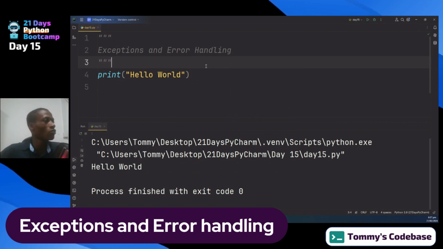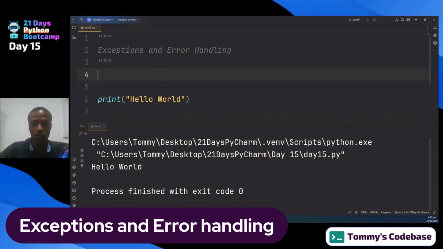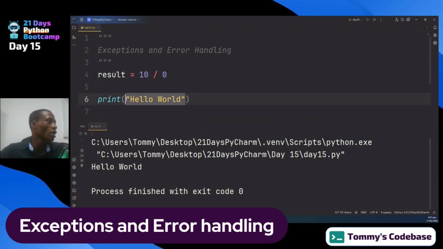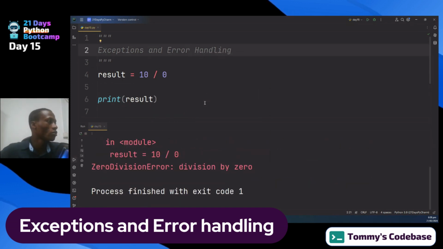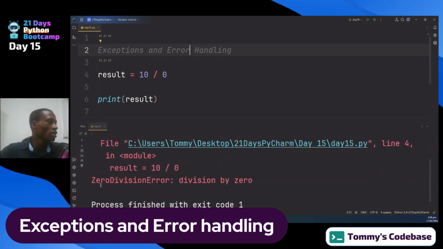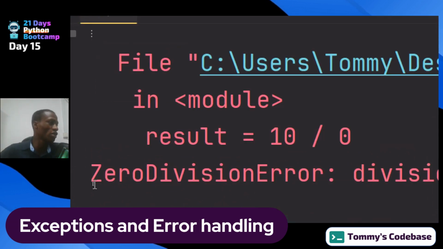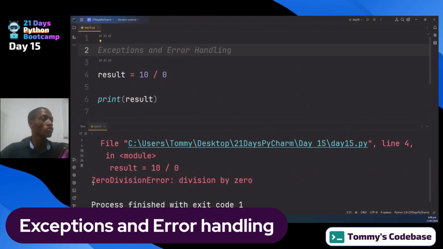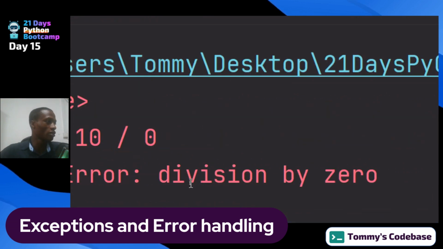Fine, let's take a look at another thing also. Let's just say that I want to perform some division. So I would say result equal to maybe 10 divided by 0, which is something that will throw an exception. If I try to print result now, I get an exception. The first one we saw was the syntax error exception, and this is the one for ZeroDivisionError. So it tries to describe the error as much as it can. ZeroDivisionError, and it tells us division by zero.